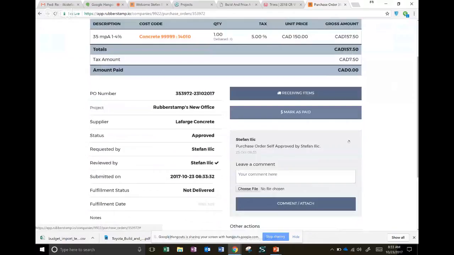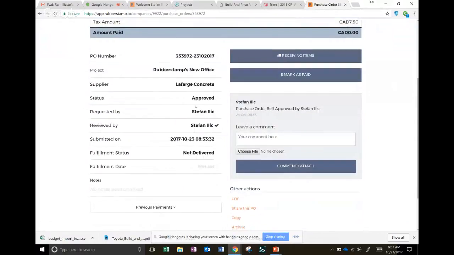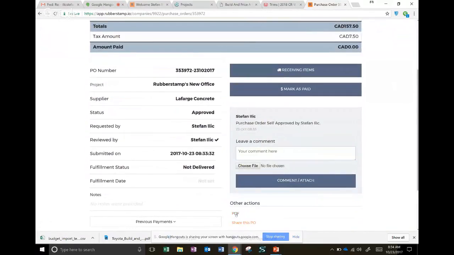And now we show PO number, project, supplier, and everything is logged in here. And this is the option where we can attach comments. So these are internal. Comments and files attached here don't go out with the purchase order. Let me show you an example of what the purchase order looks like. See that from this PDF right here.